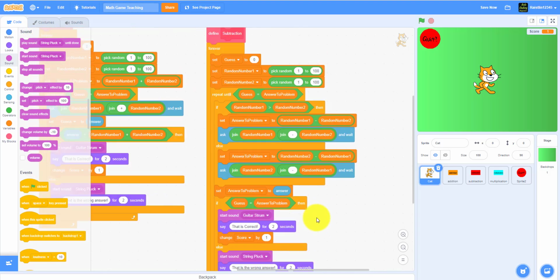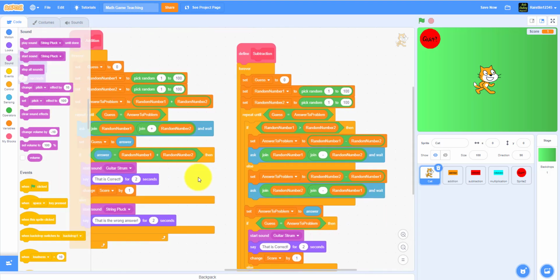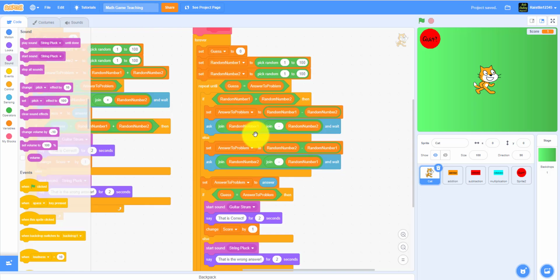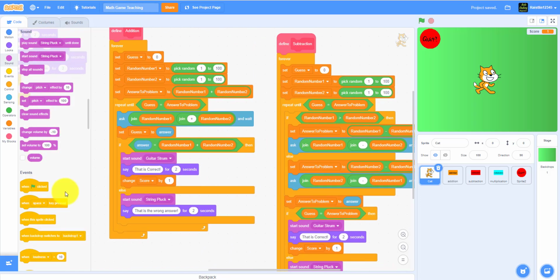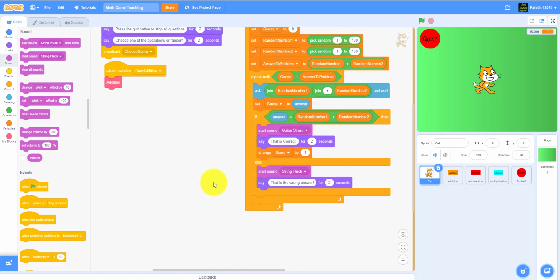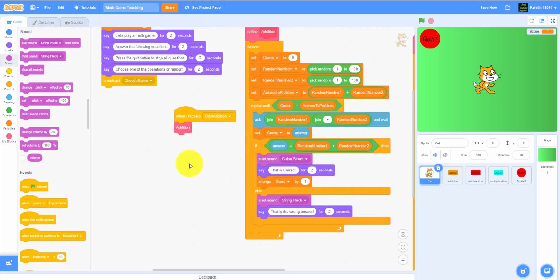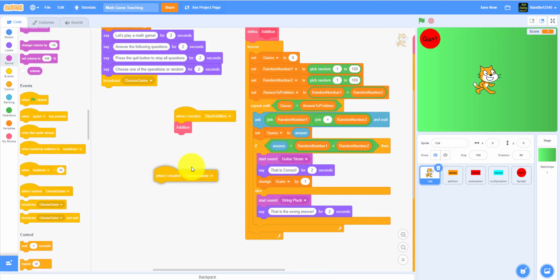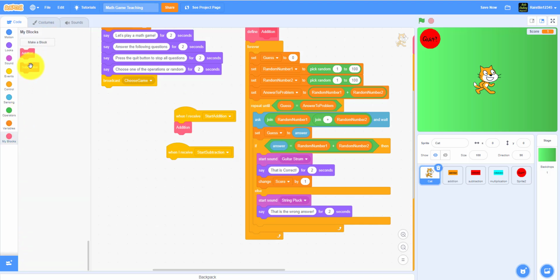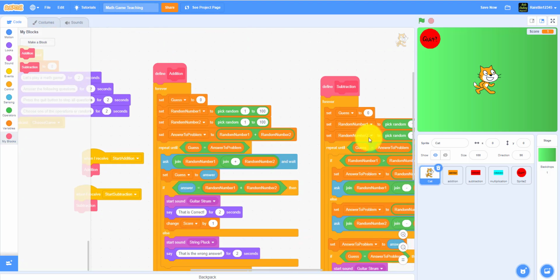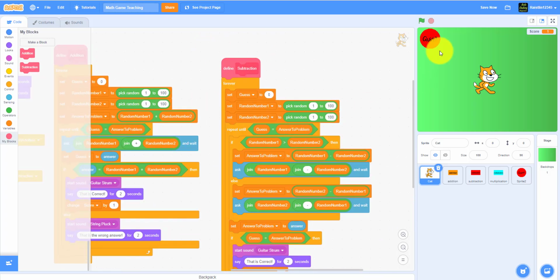So as you can see, subtraction needs a bit more code than addition because you have to find which number is greater than which. And then finally we have to call the function right here. So we're gonna get a broadcast, when I receive start subtraction. Sorry about that. We're gonna run the subtraction. Call this custom block right here. So let's try it out right now. I'm gonna save it and then play it.